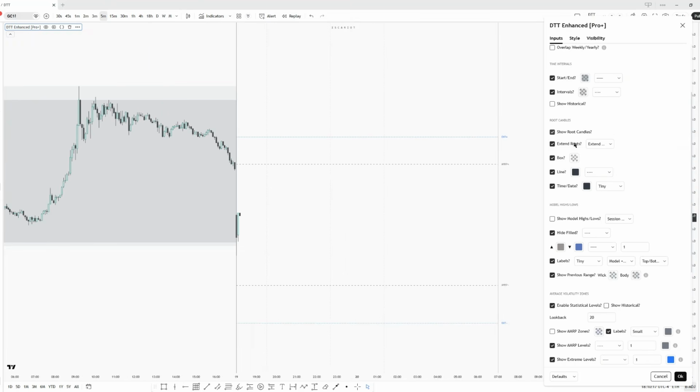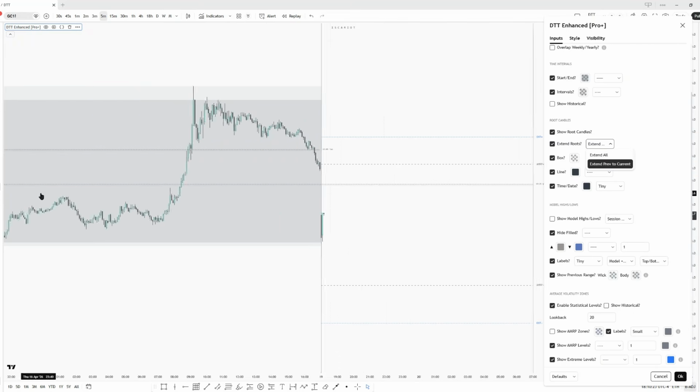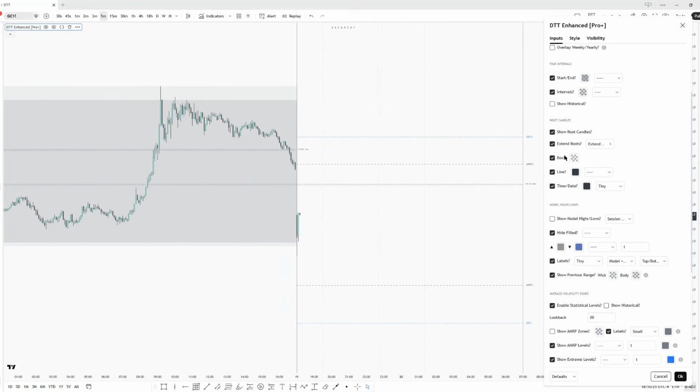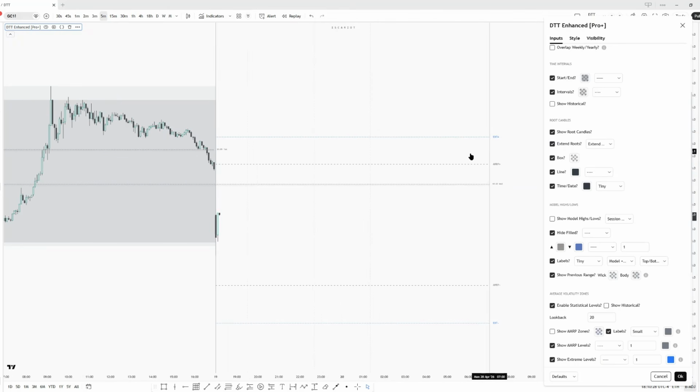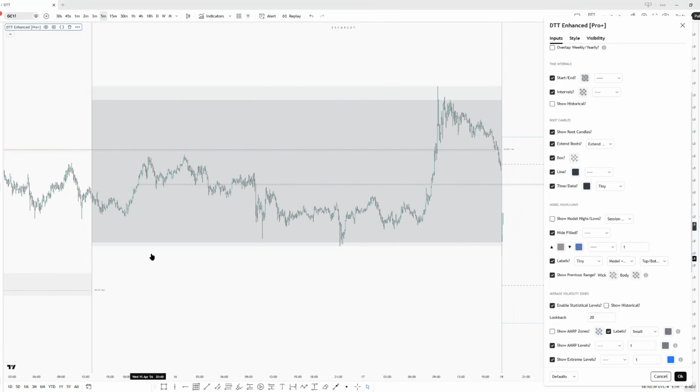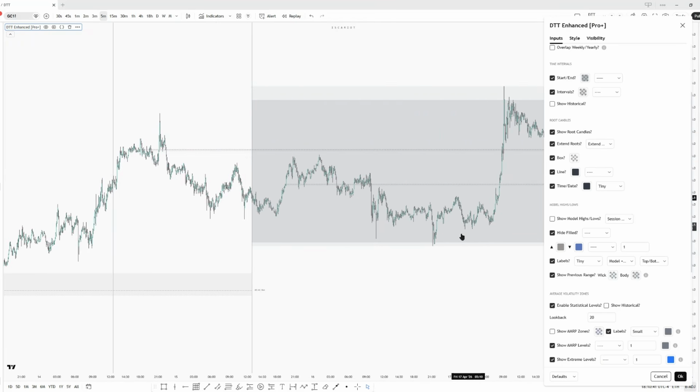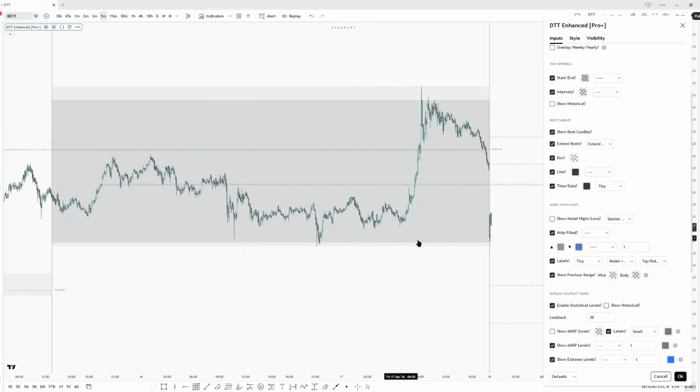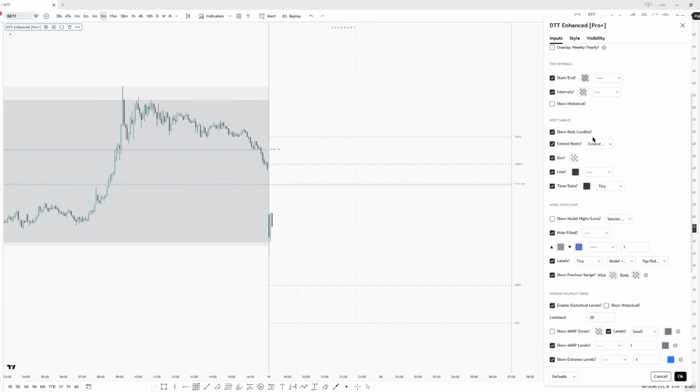You can choose to extend those roots by two options. Extend all of the root candles that are on the chart, and it would extend them to the end of the current model, as we can see here. If you choose previous to current, which is the default, it'll just move the previous root candle of the previous model to the next model's end time. And that way we have a cleaner approach.